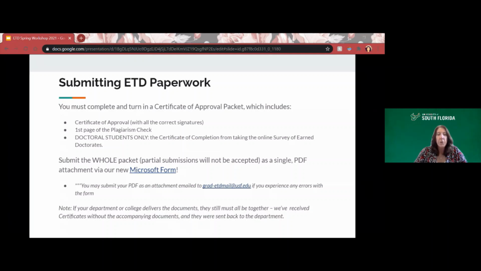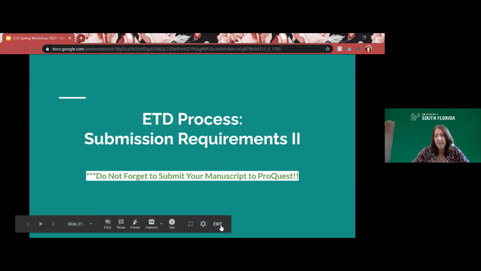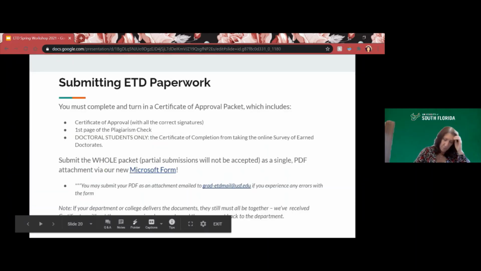You can email it to the email address there, gradetdmail@usf.edu, if you have problems with the form. But please, it's so much easier for us if you put it in the form. It puts it in a box for us and we can look at it. Even if your department decides to deliver the form, it needs to be in one packet. Some programs do that. So you're going to submit that.